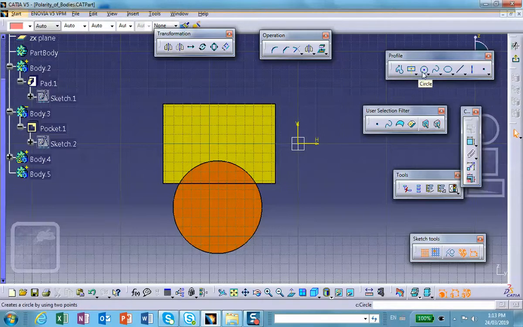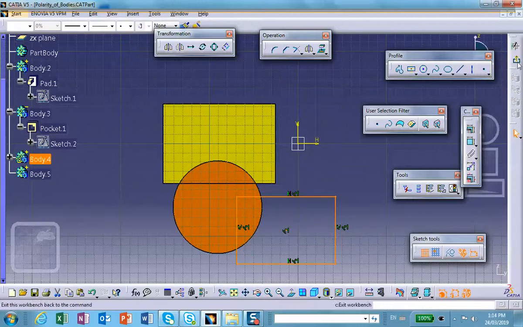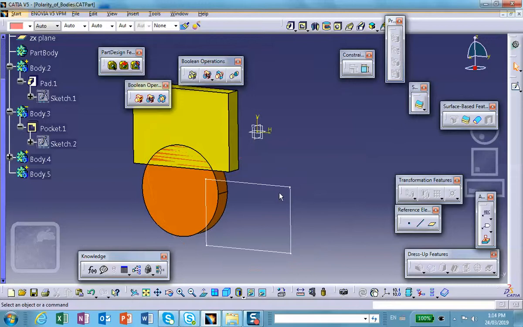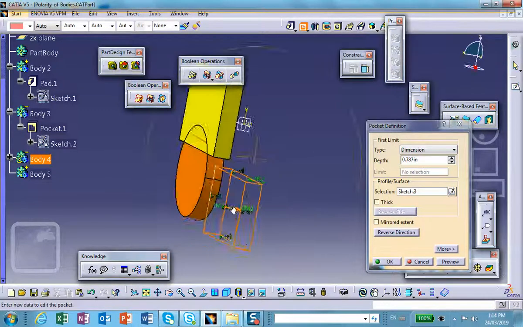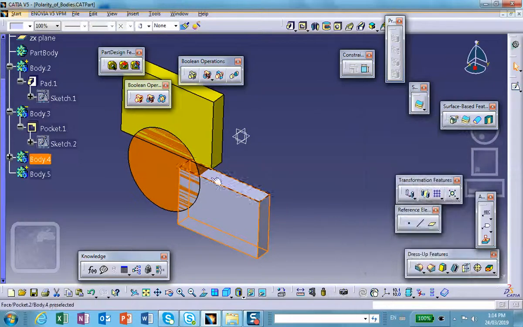Let's say I'll draw a rectangle. Okay, and exit. And once again, let's say pocket this. There we are. Let's see, the direction I wanted in the other direction, and say OK. And I'm going to change the color of this thing also to orange.